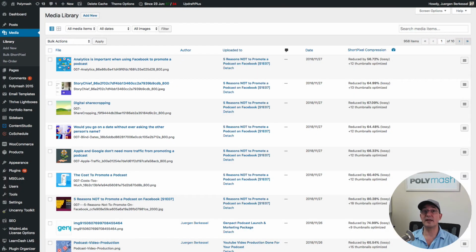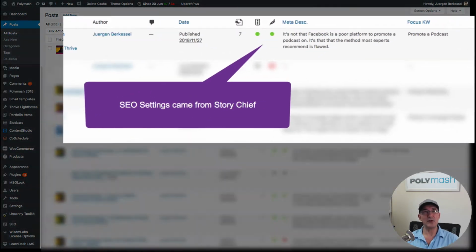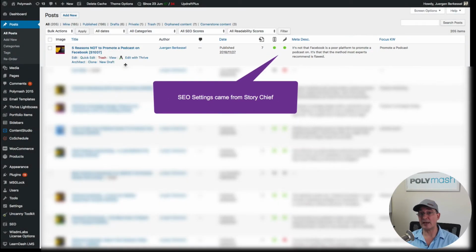And it works with your SEO settings and keywords and meta descriptions. If you use the Yoast SEO plugin, like most of us do, it transfers all the settings that you might already set up in StoryChief. So if you SEO optimize your blog posts in StoryChief, they're going to be SEO optimized in Yoast.